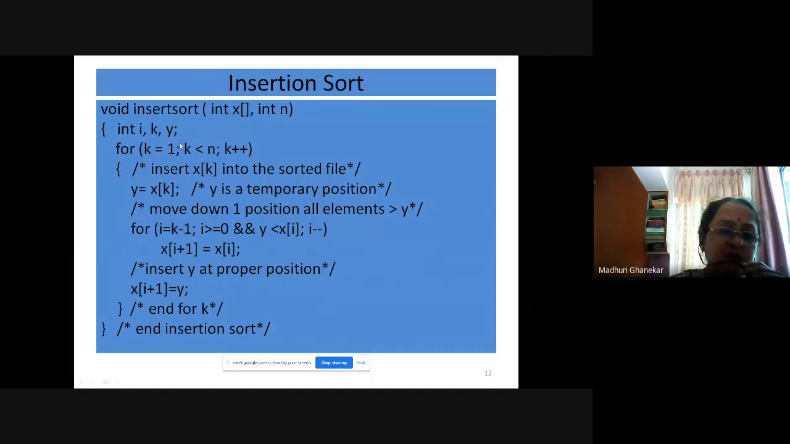0 is already the sorted position, the 0th position being the only one element in the sorted list. One element is always sorted. So that is nothing but the 0th location of the array. Now what we will do, xk is 1 at the beginning. So we will go on inserting from the first position into the sorted array.